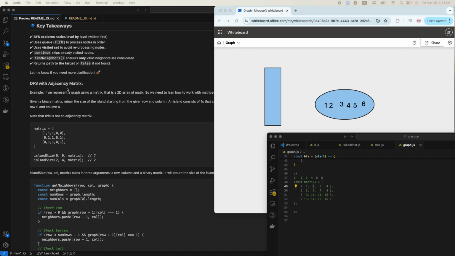Still, the concept is the same as in the previous example: depth first search explores the graph as deep as possible, then starts backtracking. So here, similar to the breadth first search that we explained in that example, DFS with a matrix is exactly the same as implementing it with an adjacency list.